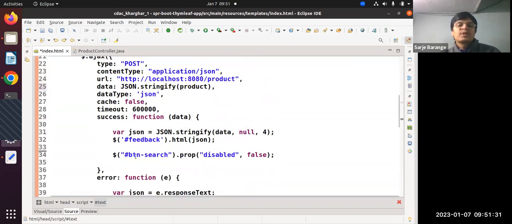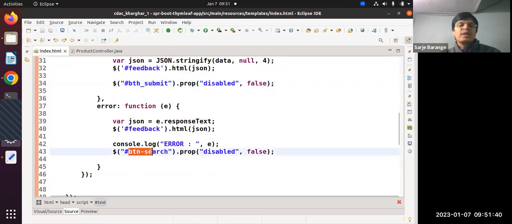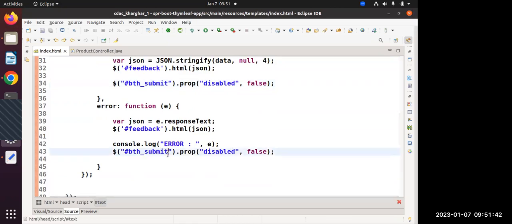After successful completion of your request, in case of any error, you can go for the same code again. I would like to show the error here.